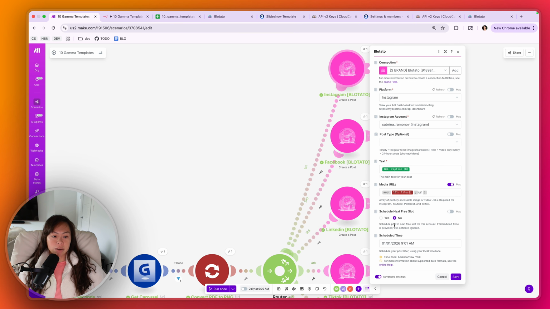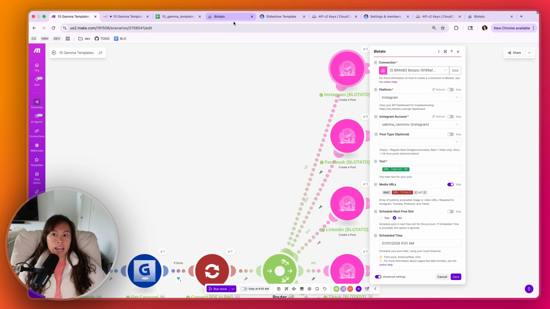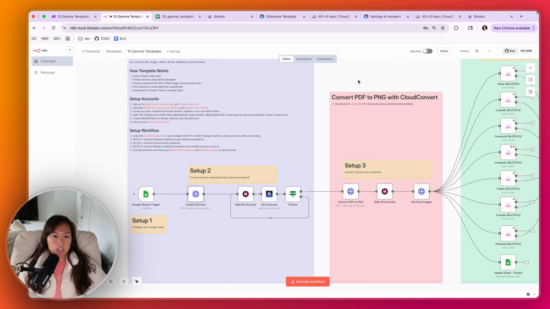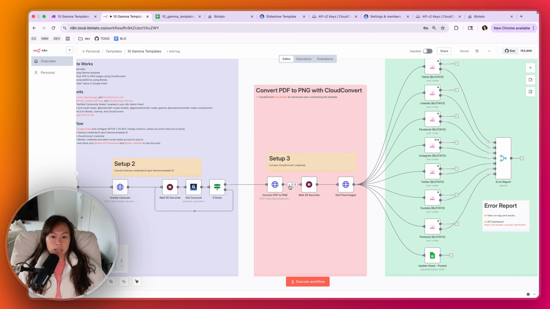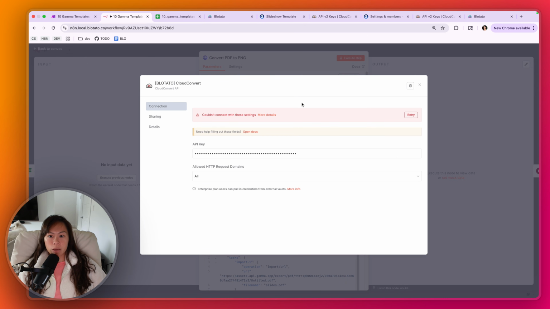And then for testing purposes, I usually choose a scheduled time far in advance. So this is scheduled for January 1st. Okay, and that way I can view it scheduled in my calendar, but not yet posting because I just want to test that everything works. Similarly in n8n, do the same thing. So make sure you have connected your Cloud Convert account over here, authentication, predefined credential type, Cloud Convert API, and then create your API. Okay, this is where you put your API key.